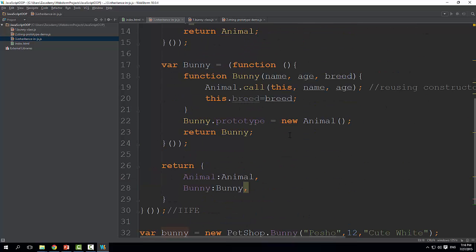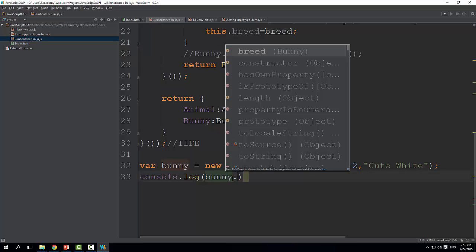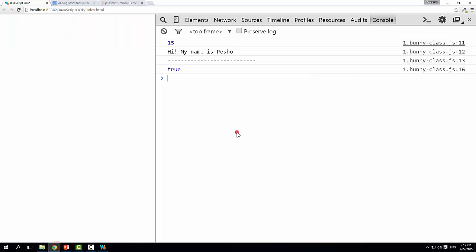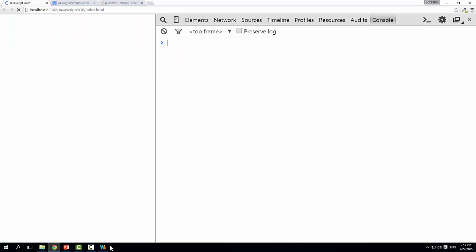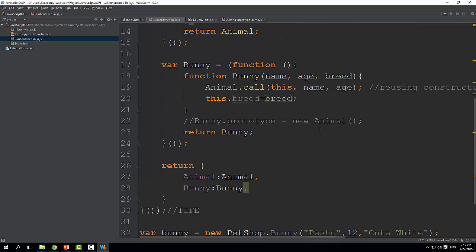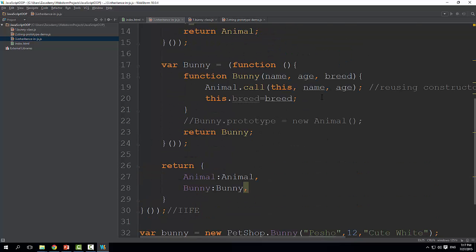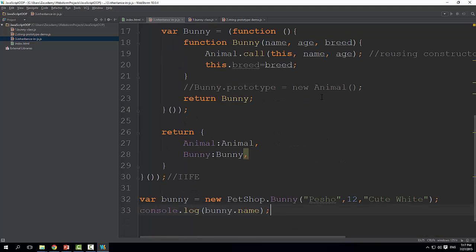Actually, let me delete this so that we can see if I can at all access it. So bunny.name. Let's see here. This is really weird. This name and age, but we don't have a name. That's very weird. Let me pause this while I bash my head with it for a little while.